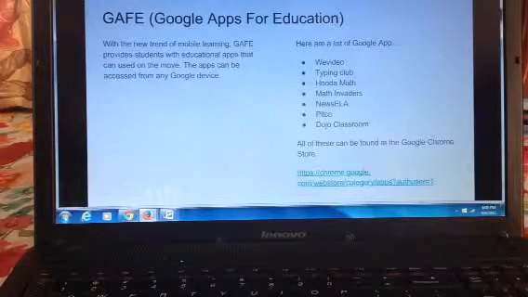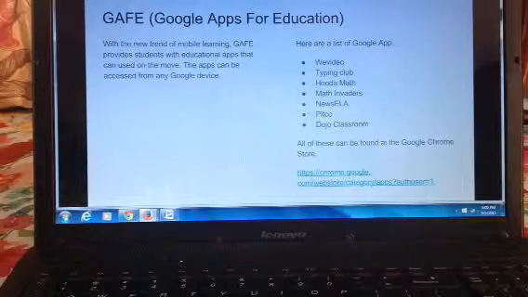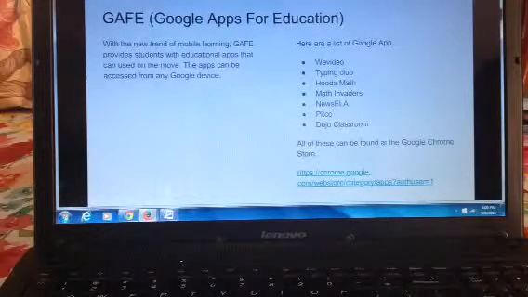And then ClassDojo is actually a behavior management system, whereas when I'm sitting at my computer, I can monitor all their screens, and when I see a student doing well, I can click on their little character. It's a Dojo character, and it pops up on their screen saying, oh, great job. Just a way of rewarding the students who are doing good and acknowledging them. On the bottom there is a link to the Google Chrome store. That's where all of these apps can be found.